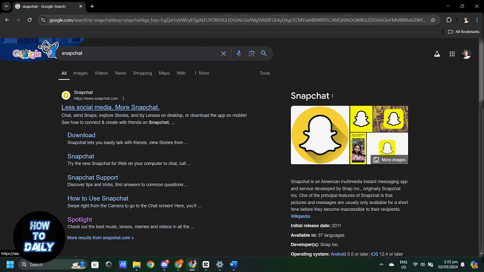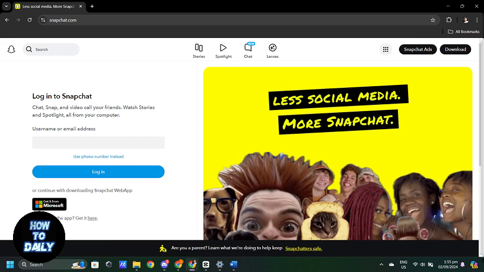First, open the Snapchat app and tap on your profile icon in the top left corner of the screen. This will take you to your profile page where you can see your current Bitmoji or profile picture. Next, tap on the gear icon in the top right corner to open your settings. This is where you can adjust all your Snapchat preferences, including your profile picture.